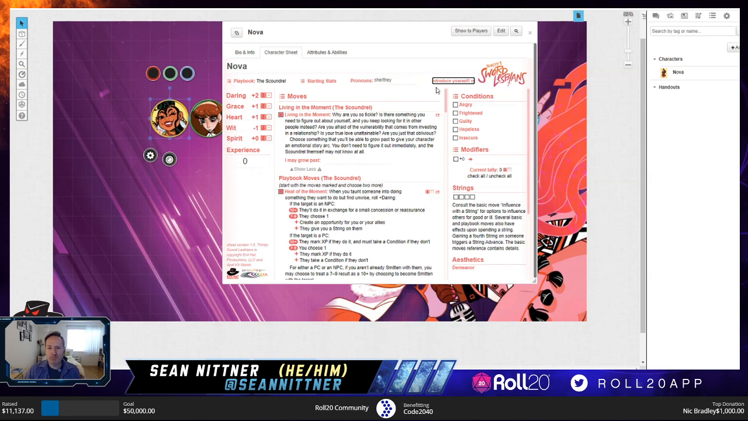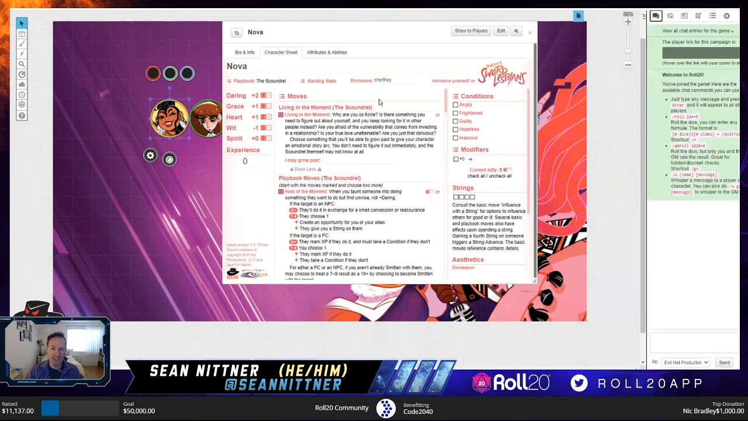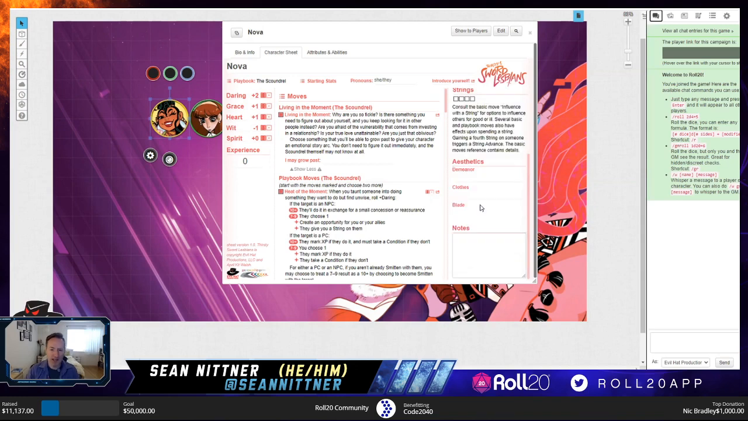And there's this introduce yourself button, which is very tempting. It's very tantalizing and tempting for me to click, but I don't want to click it just yet because I'm going to scroll down to Nova's aesthetics and I'm going to pick her demeanor, clothes, and blade. So if I click in it, it gives me the playbook options: a playful demeanor, a provocative demeanor, eyes only for you demeanor. I think I'm imagining this jewel thief. I think a playful demeanor is perfect.